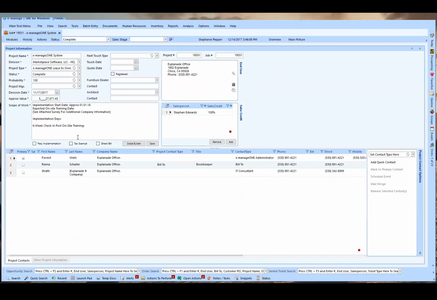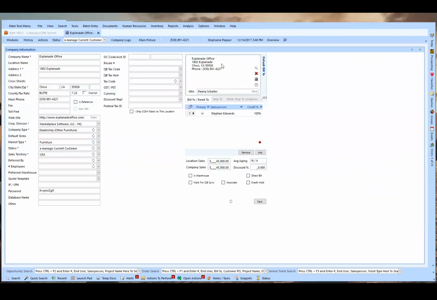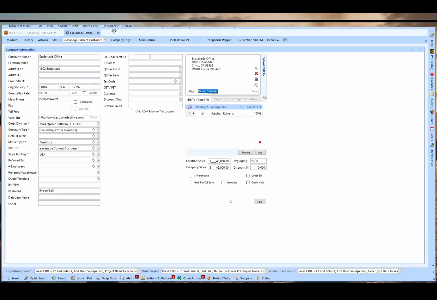Now here's the project. One of the things that I like to do is make sure that I have not only a bill to in the project, but I also go to the main company record. If you click on that little icon there, it will take you to the company record. I want to make sure I have a bill to contact here, a default bill to. That way, anytime going forward, when I create a new project, or a new serviceable item, service agreement, or anything from this company, this customer, it will automatically put the bill to on that, so I don't have to remember to do that. So I am good there.